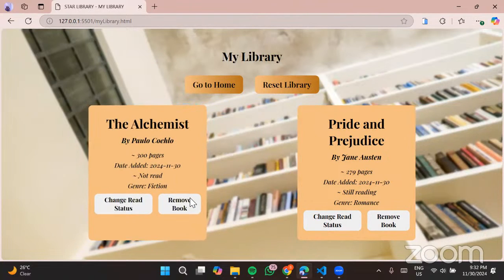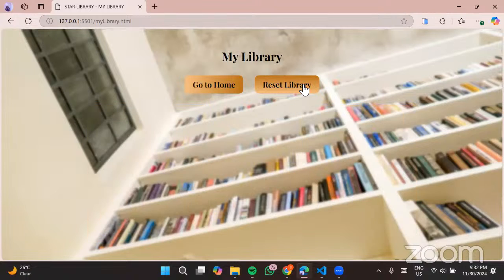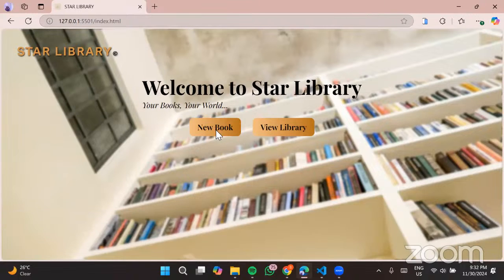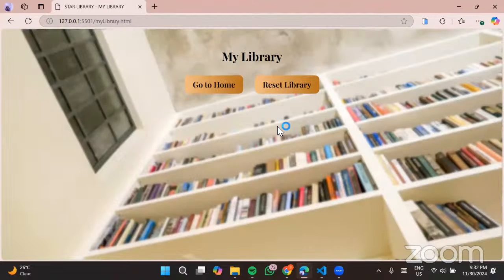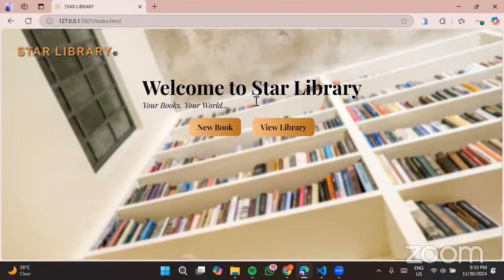And lastly, if you want to reset your library, that's if you want to clear all the books in your library and just start afresh, then you tap on the reset library button, and it clears everything from your library. So you can just go back to your home and start afresh. Also, you can use the view library button to view your library, but since I've cleared everything, there's nothing there, so I'll just have to start afresh. And that is the end of my presentation.